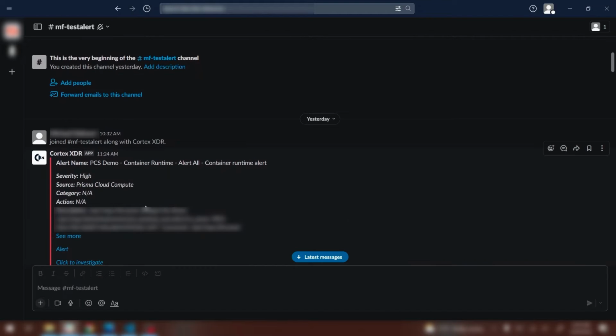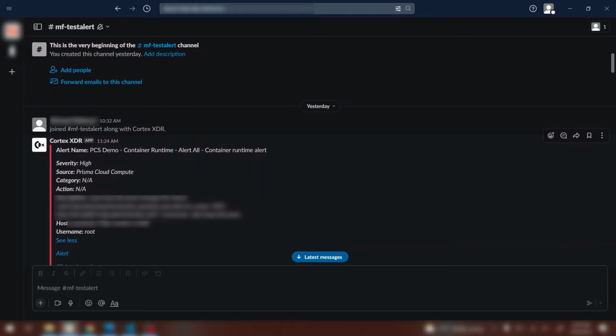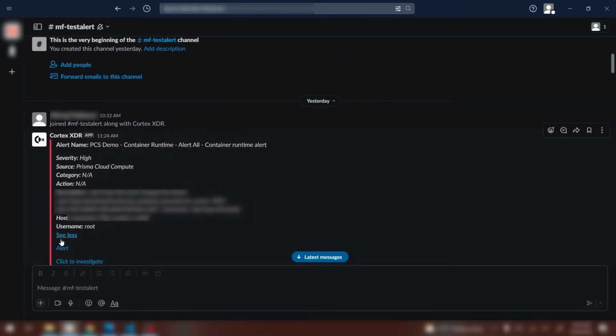I'm able to see the severity, the source, the category, action, and description, and I'm able to see more about it, which will give additional information about the host and the username and any additional details. And I'm also able to click and view the alert, as well as click on this hyperlink for a convenient way to investigate the incident.